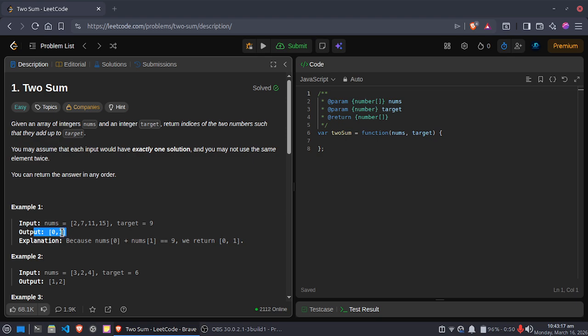And remember, you cannot use the same element twice. There will always be exactly one solution. This is exactly the edge case to catch in this problem.